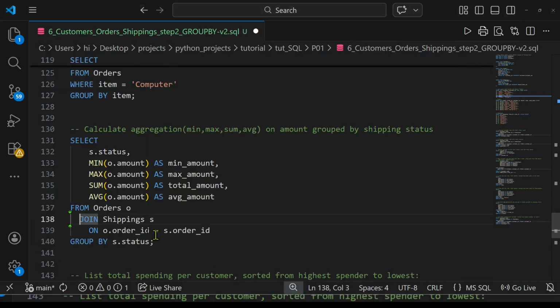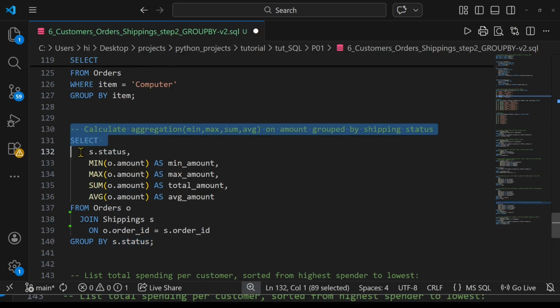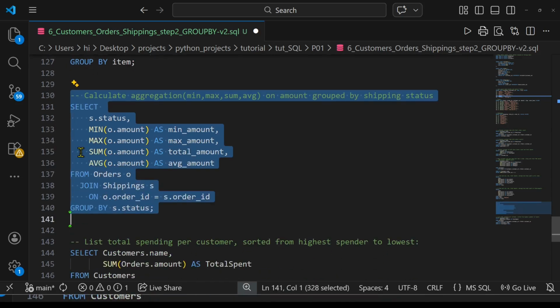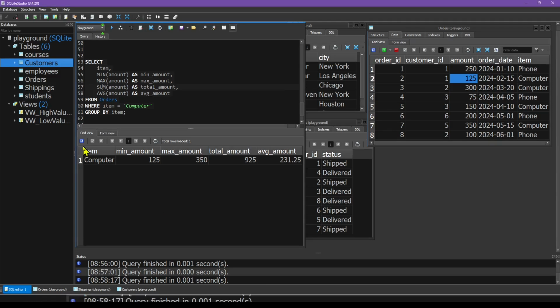So coming back to this right here, this is exactly what I'm doing. I'm connecting order ID in the orders table with shipping in the shipping table. I'm using aliases over here, by the way. For orders, I'm using O, and for shipping, I'm using alias S right here. And then I'm grouping by status, shipping status, because that's what they want. So come over here, copy this, and let's run this query.